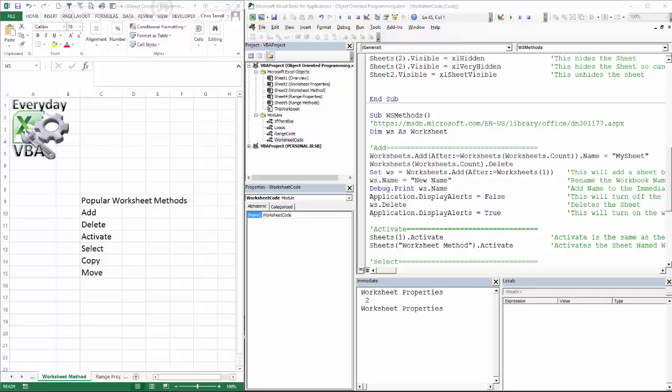We're going to be looking at the most popular worksheet methods. Now again, there are properties and their methods. Properties are more descriptive, methods actually do something, and we are going to look at the most popular ones that have to do with worksheets. And those are to add, to delete, to activate or select (activate and select are very similar), to copy and/or to move.